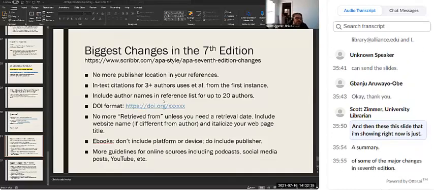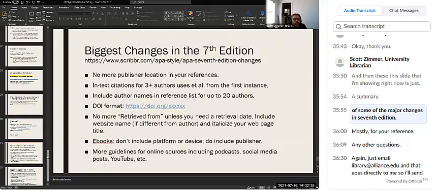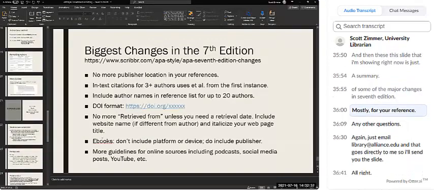And then this slide that I'm showing right now is just a summary of some of the major changes in 7th edition, mostly for your reference.